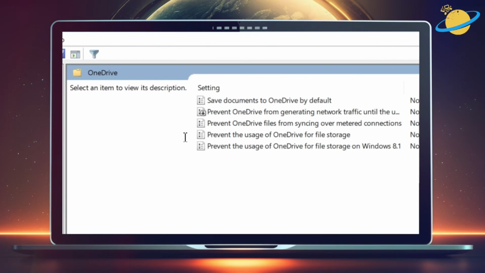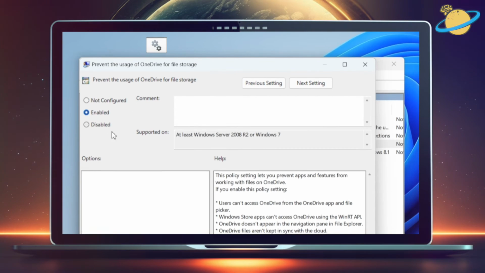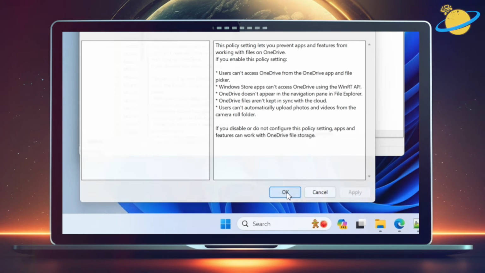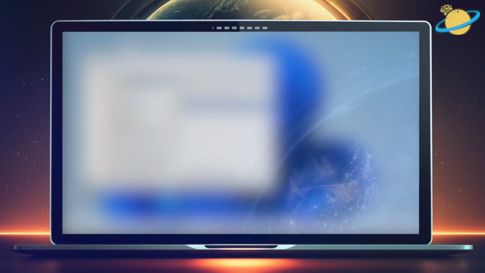Now select Prevent the usage of OneDrive for file storage. And a dialog box will pop up. In the dialog box, head over and click Enabled. And finally, go down and click OK. And this will permanently stop file synchronization between the cloud and your device.